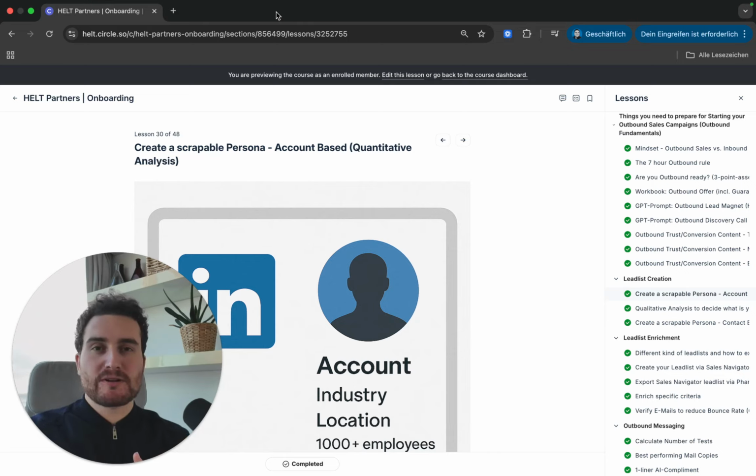A scrapable persona means you define the criteria of your ideal customer persona based on the criteria of the platform from which you want to get the contact data. For example, based on the criteria of Sales Navigator, Lusha, Dealfront, Apollo, and so on.